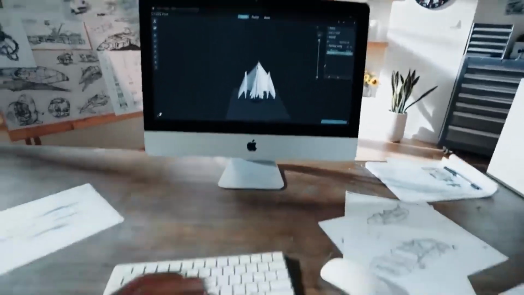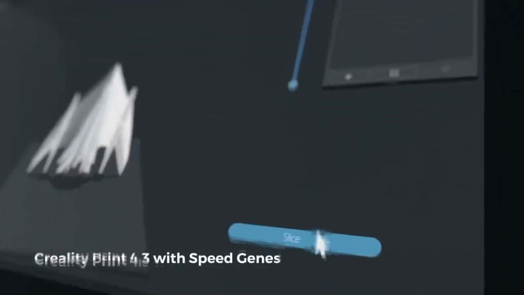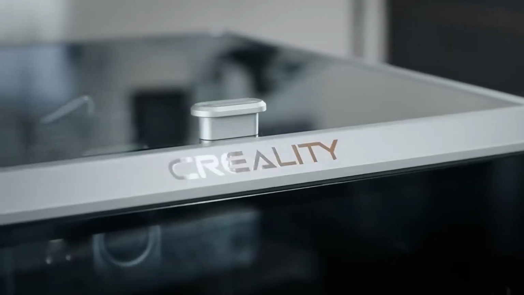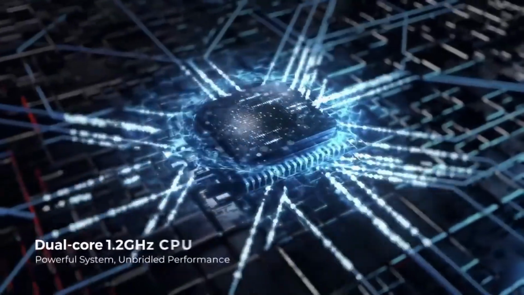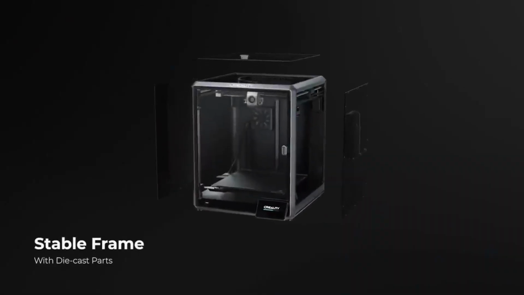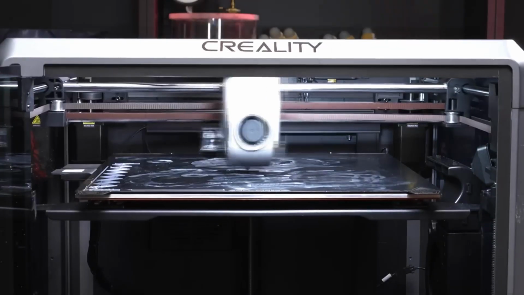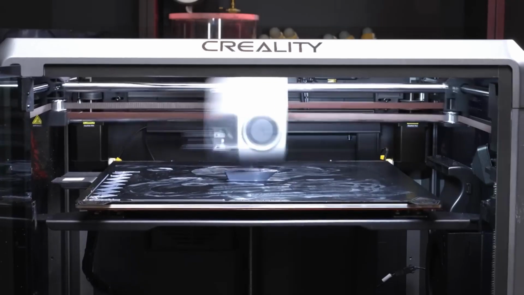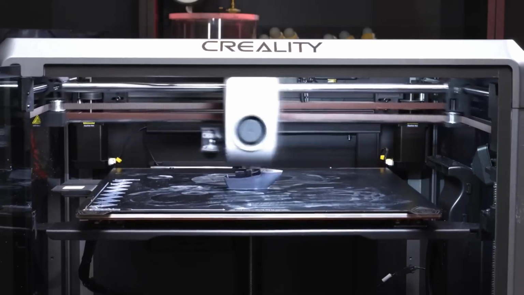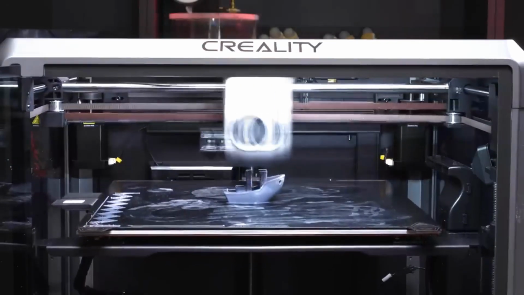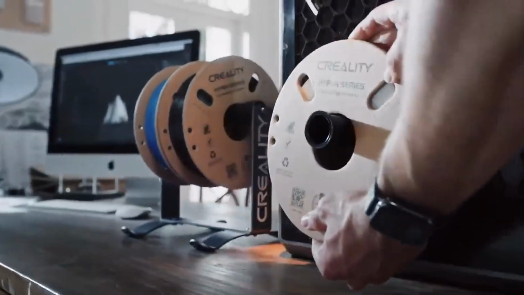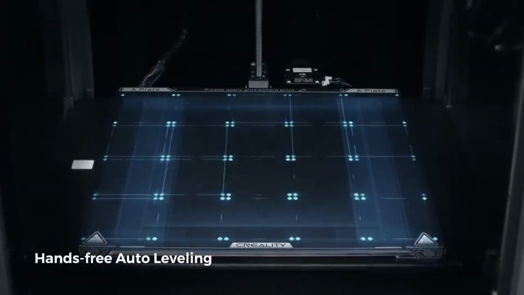With an impressive print speed of 600 millimeters per second and a large build volume of 300 by 300 by 300 millimeters, it allows you to complete big projects in a fraction of the time, making it a game changer for rapid prototyping and large model production. The fully automatic calibration system ensures a hassle-free setup, while the core XY structure provides smooth, stable, and faster movements, reducing vibrations for high-quality results.